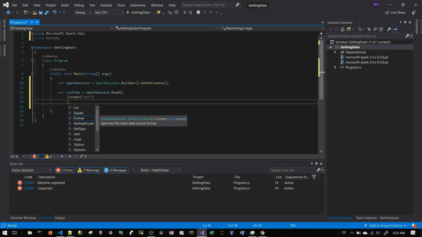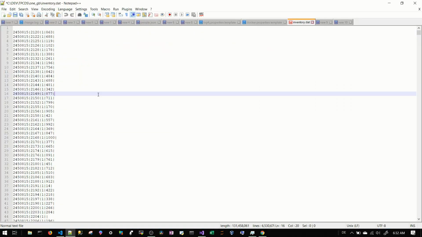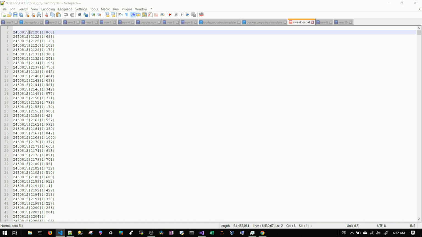We are using a file where each value is separated by a vertical bar. Let me show you the file. I should have it somewhere here. Inventory.dat. So the file looks like this. We are using a vertical bar to separate each value.